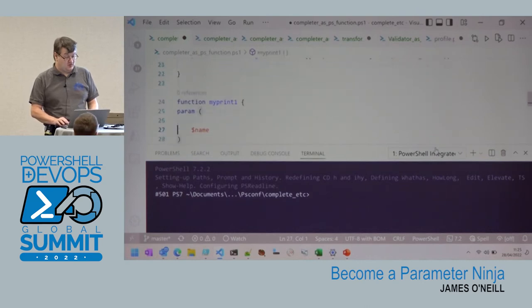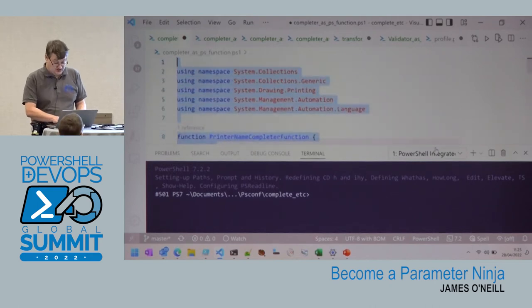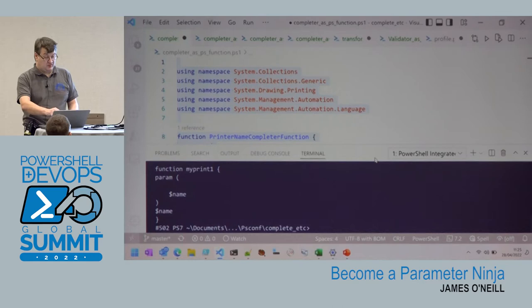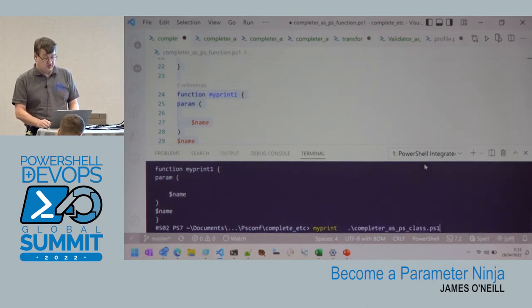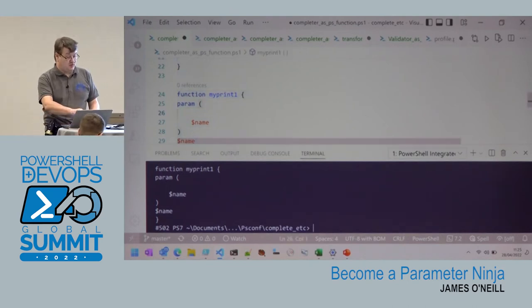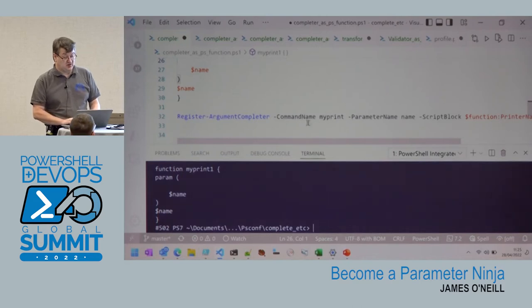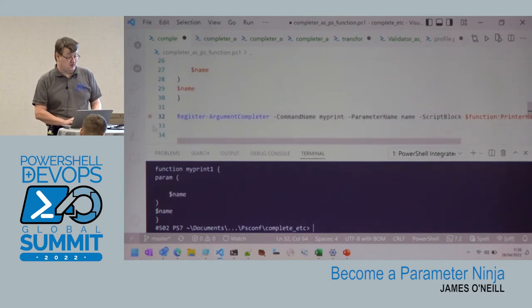So if I load all of this lot, I'm just going to load my two functions first of all. And right now, if I run my command myprint1 and try and tab complete, you'll see it just goes through the files that are available. But if I say I want to register an argument completer, so I'm going to register an argument completer for myprint, and the name is going to be name, and I'm just going to refer to the function to get the script block for it. So I'll run that.